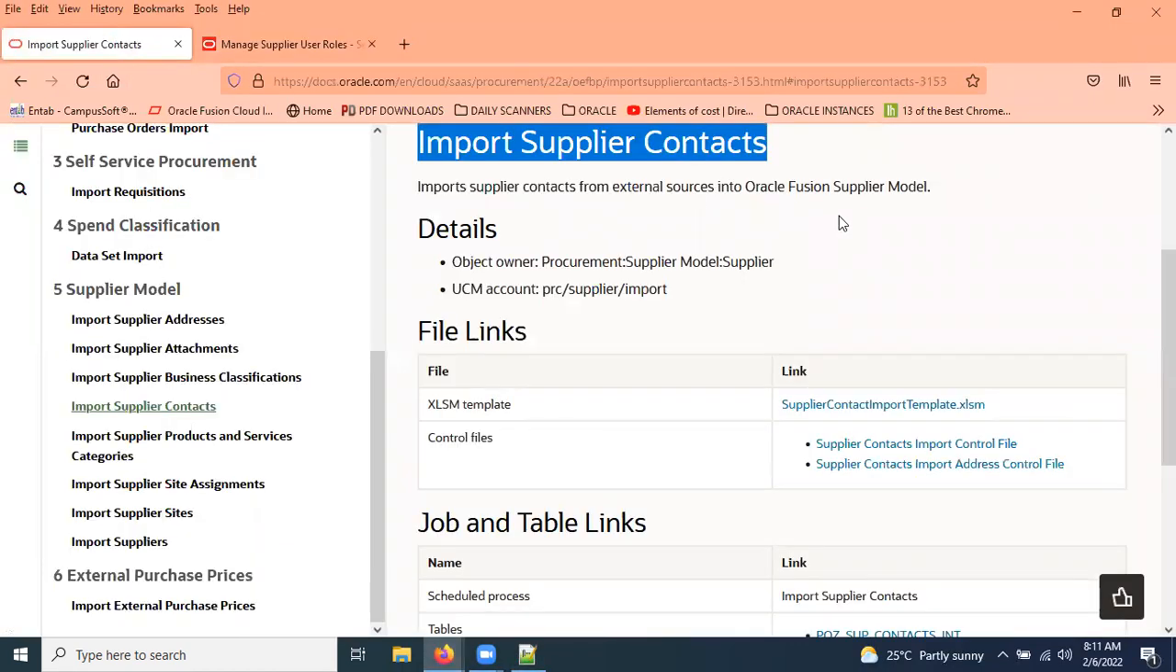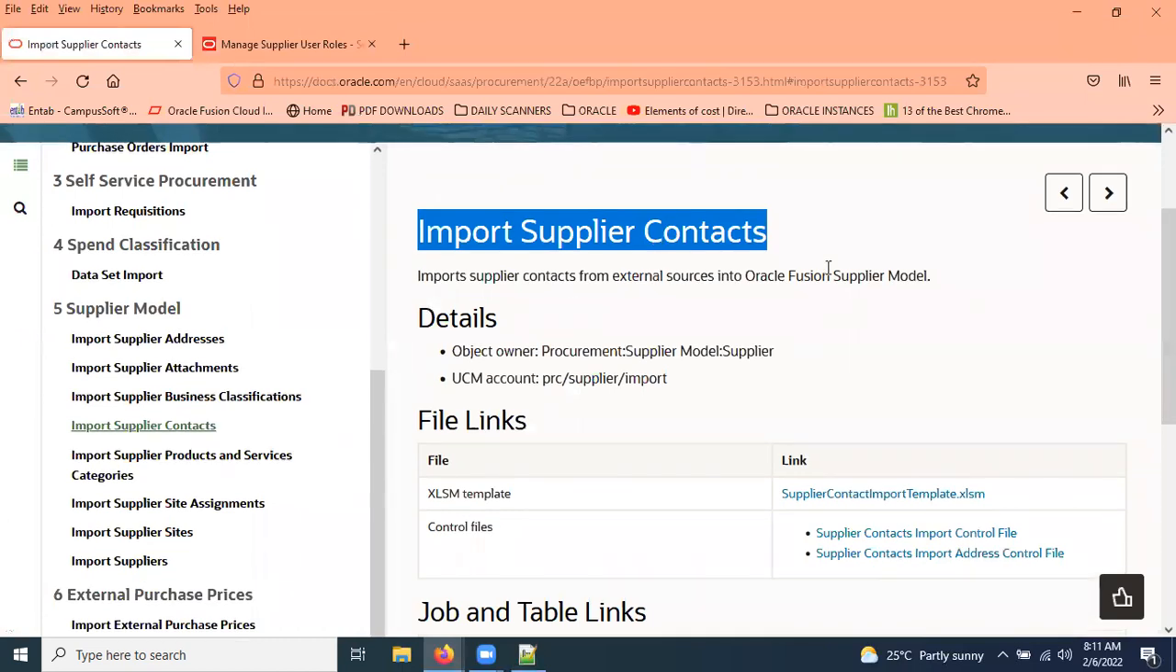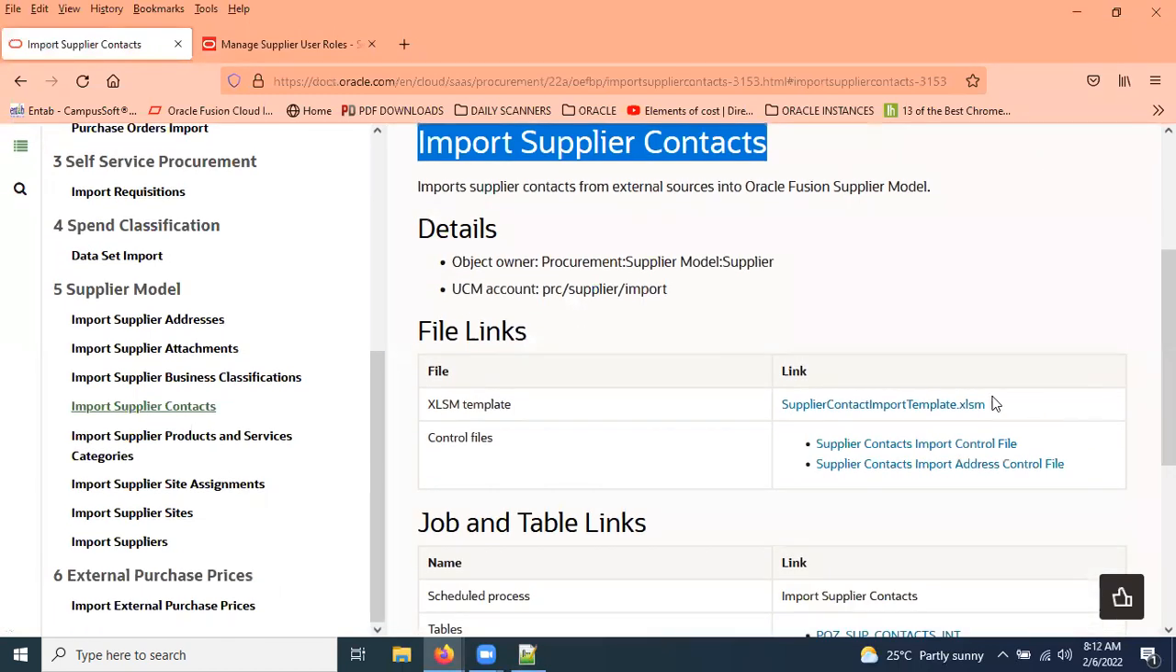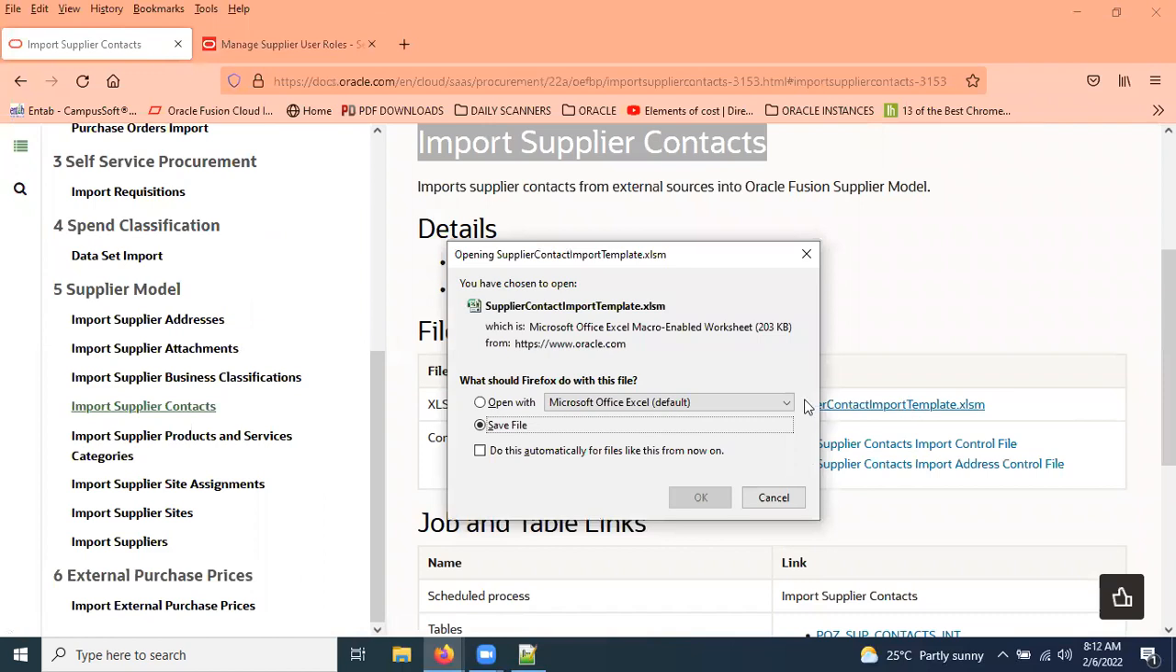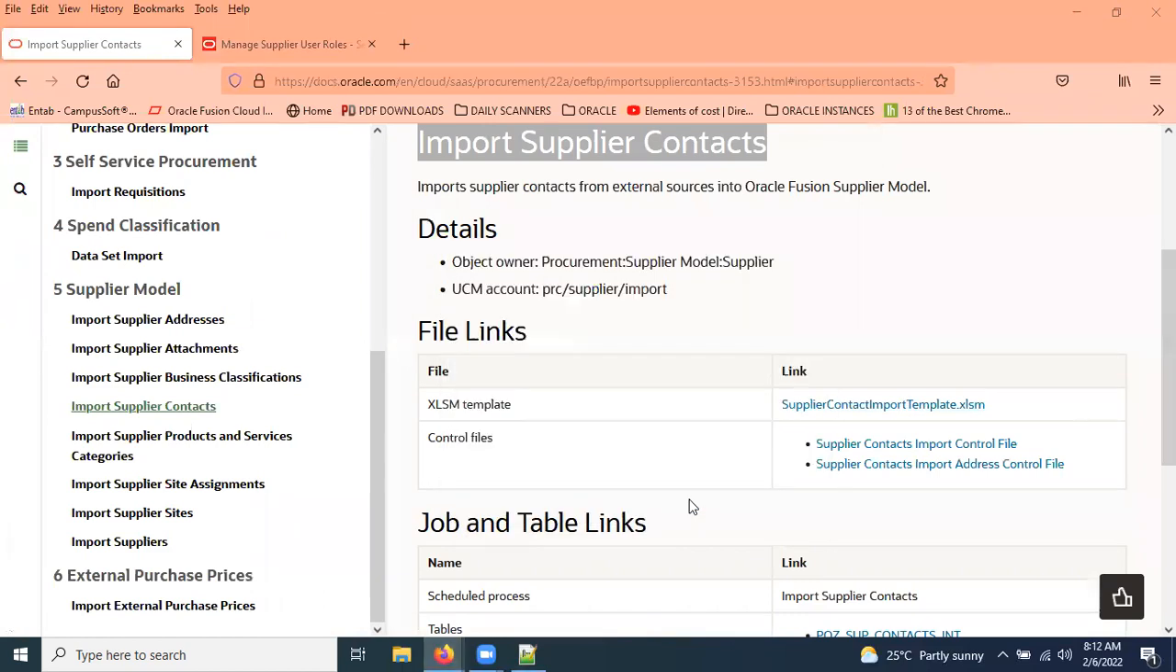So simply saying, this import supplier contacts FBDI is what we are going to use to create and maintain supplier contacts. Not only creation, we can update contact information also. So let's download that file. This is the one. Let me save it. I will just go through the process of how to do it.